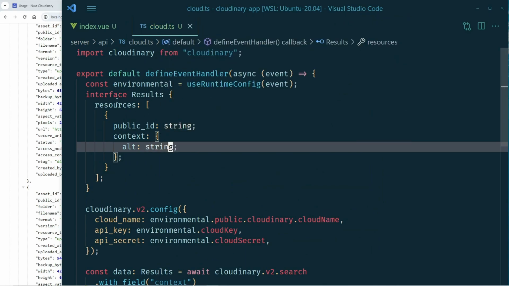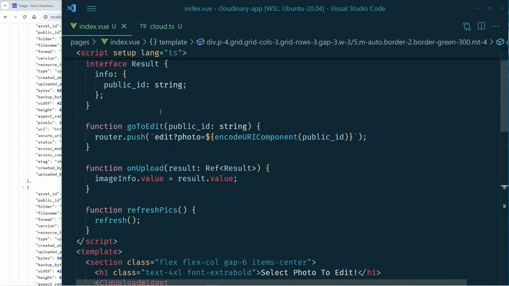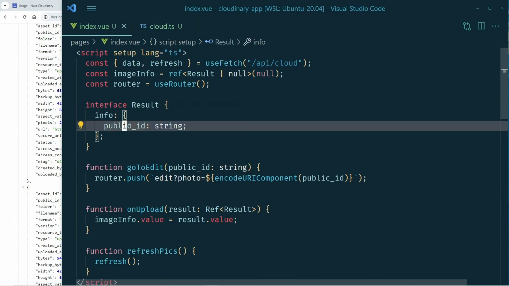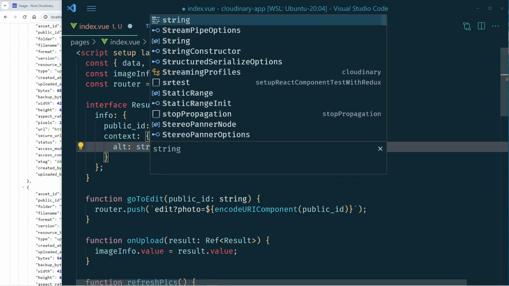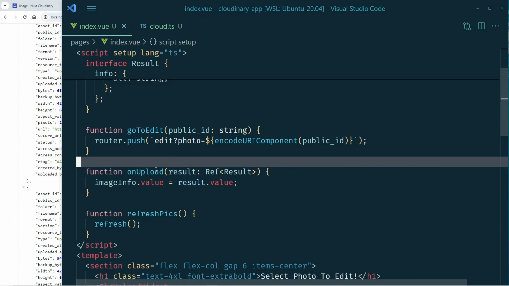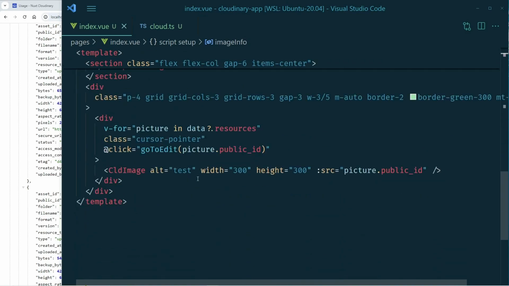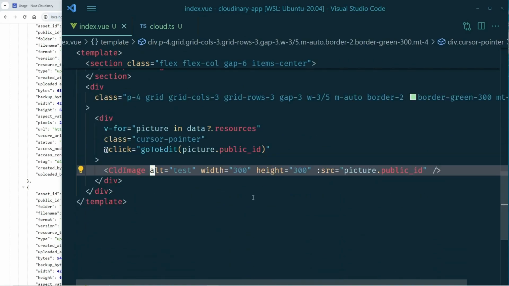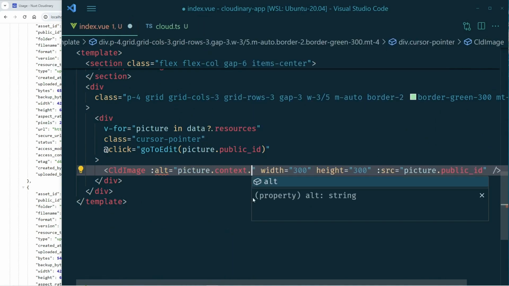And I did mention we'd probably want to move this into its own utility file because I am duplicating that same interface over here. Maybe I'll do that in a future refactor, but for now, let's just see if we can add this in. Context, alt, and that's type string. And that's coming from this type result right here on this upload. So now we have this image info that has this in here, and we should be able to change this text here. So instead of doing this alt here, we're going to do the picture context dot alt.